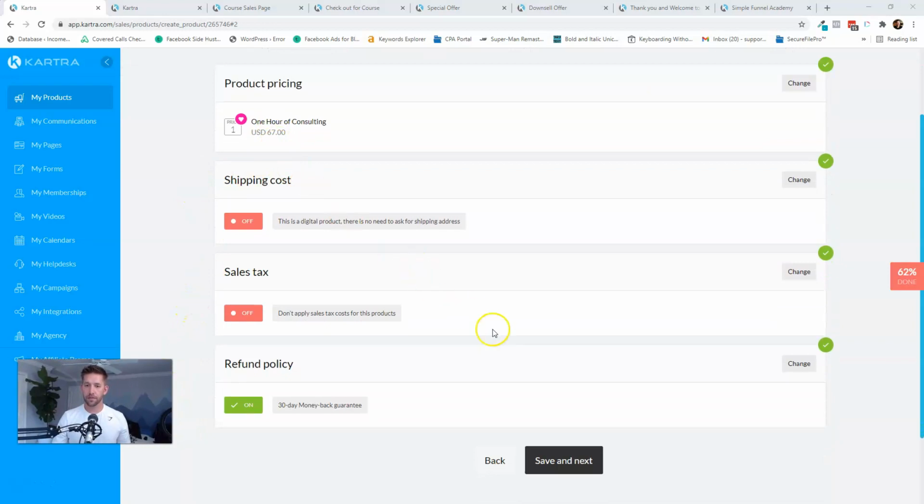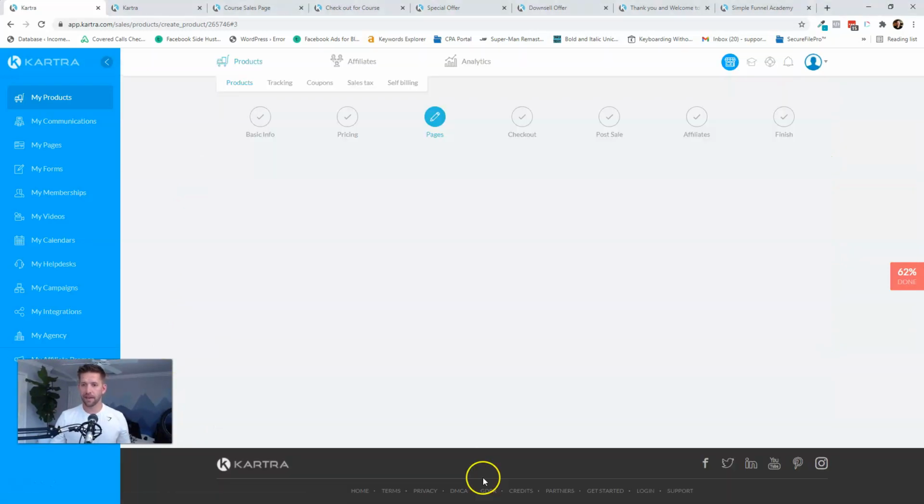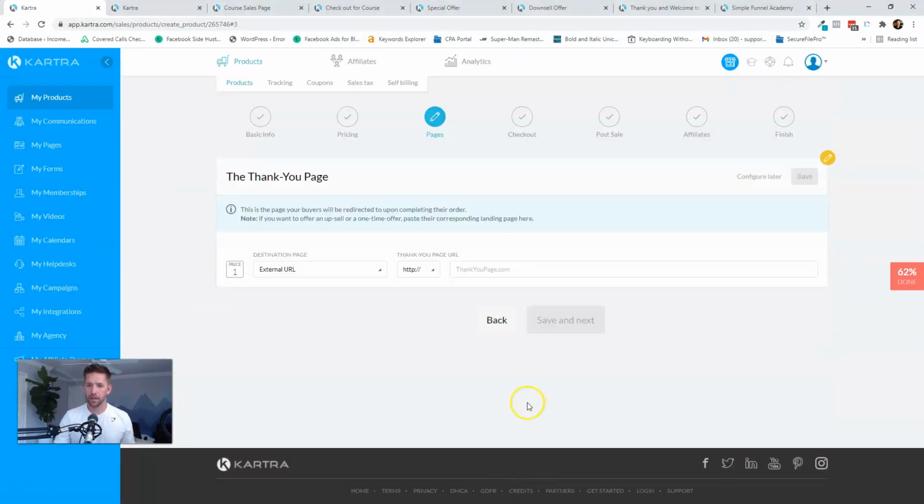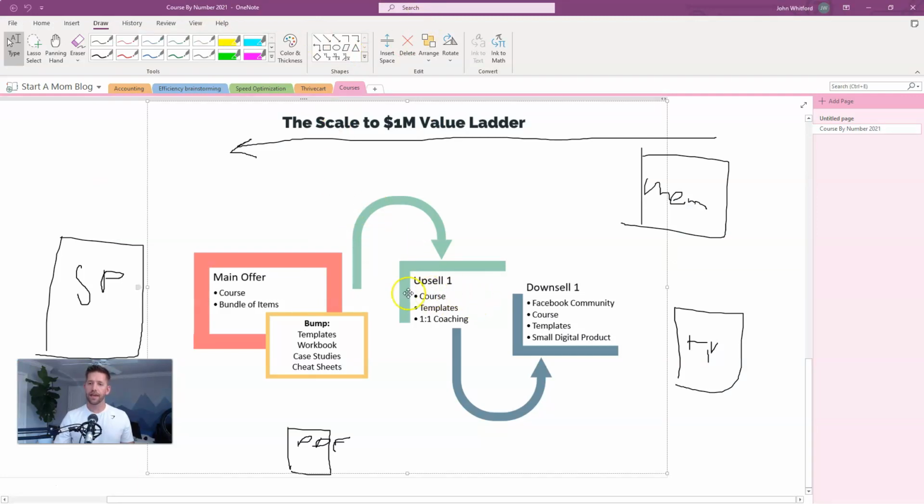All right, and what's beautiful is you don't need to make anything. You just send them to a calendar. Underneath the pages, the thank you page. So once they complete this order, let's kind of go back here. If they buy the upsell, I'm not going to send them to the downsell.